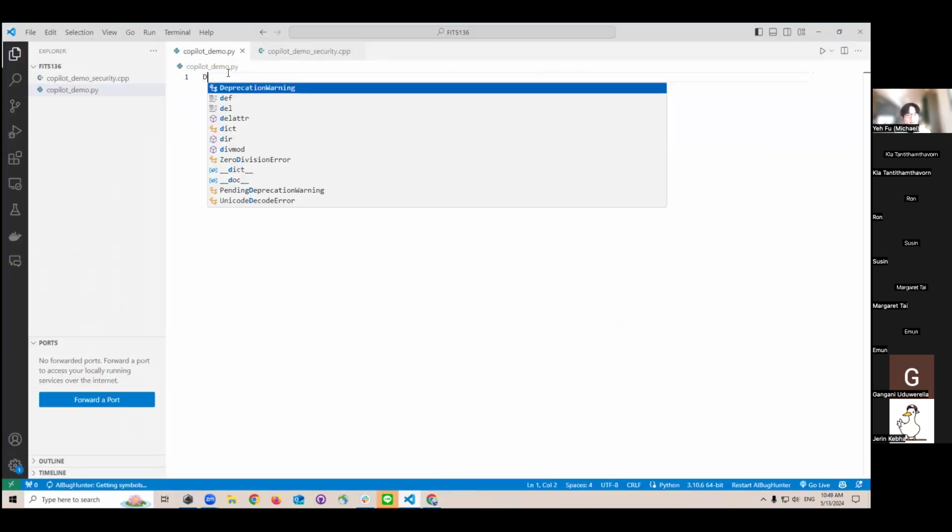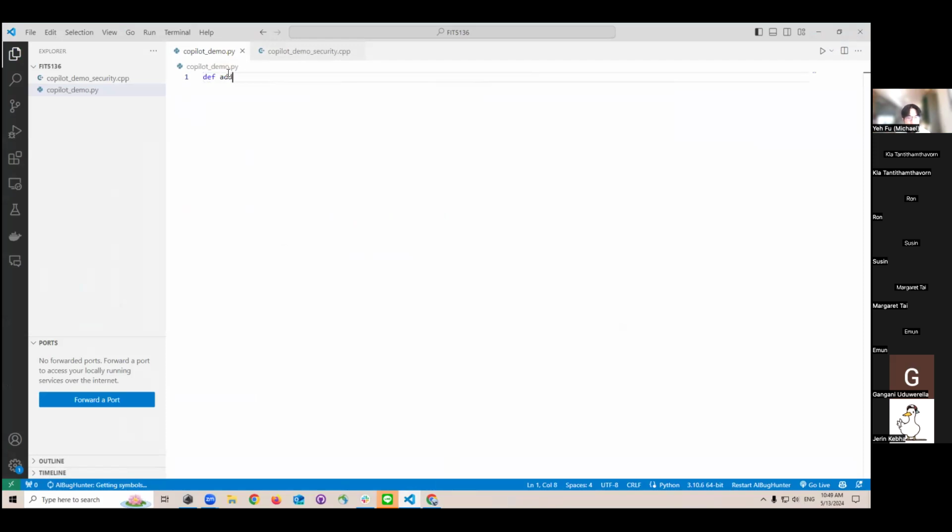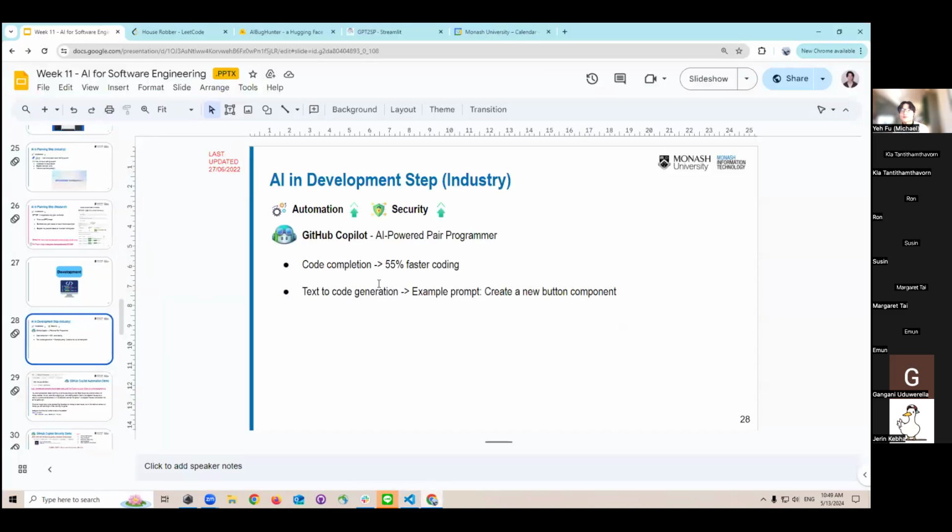For example, if I want to define a function add over here, and we have two parameters, A and B, yep. So it gave us a suggestion, return A plus B, based on our function name add and our input parameters. So this is just a simple demonstration of how code completion works in Copilot. And as I mentioned, we also have text to code generation.